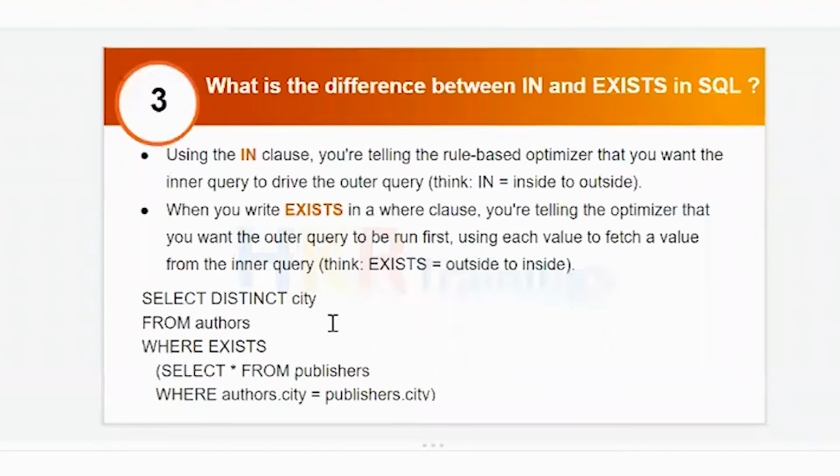If you see an example here as well, select distinct city from authors where exists select asterisk from publishers where authors.city is equal to publishers.city. So basically it is trying to find a match between the authors and the publishers table based on the city column, and that is how it works.